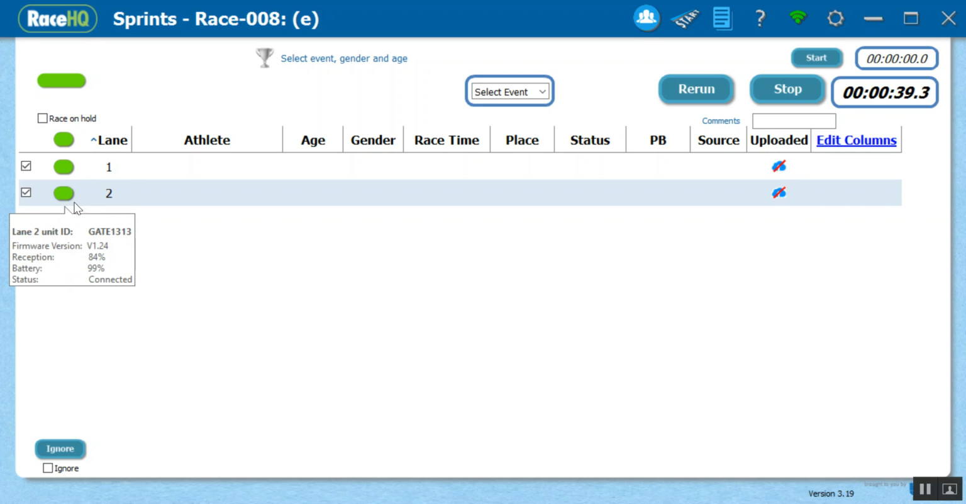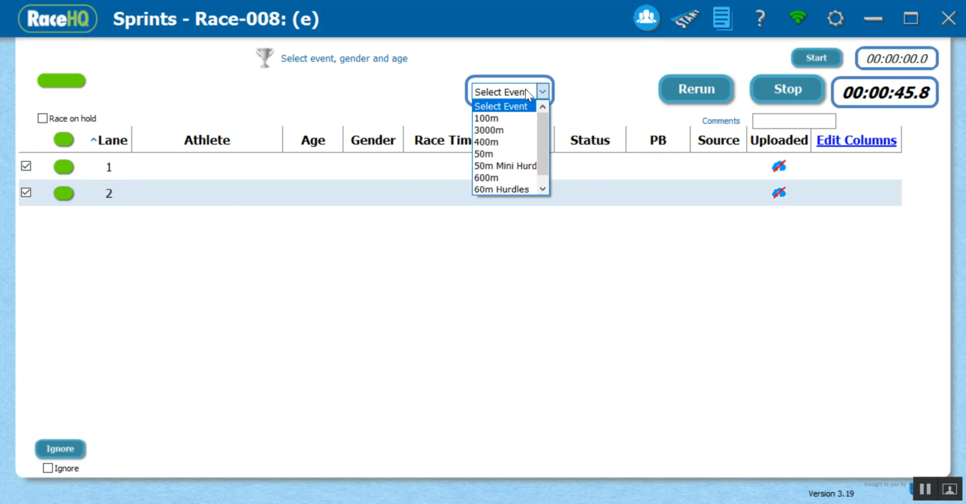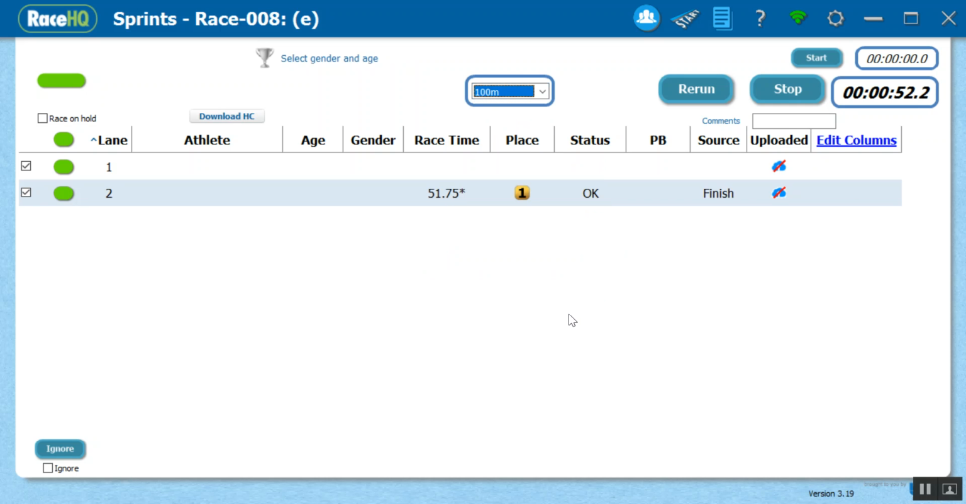So right now we've got 2 lanes, they're happy, I can see what they're up to, my start device is happy, I can see what it's up to. I haven't selected a distance yet, but I might as well while I'm here. So we've got 100 meters, and then that's my 1 beam. So I only cut the bottom beam, hence we've got this little icon over here, 1 red, 3 green. That's what that's telling me about.